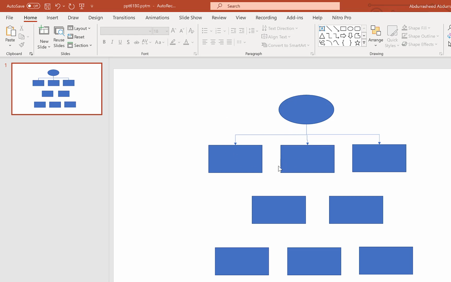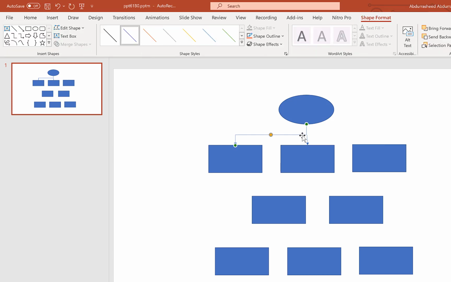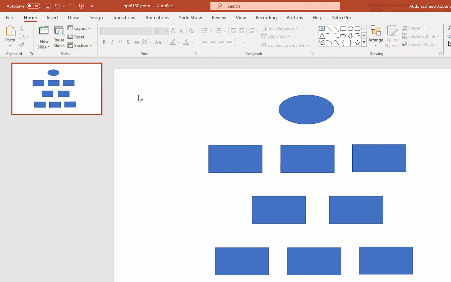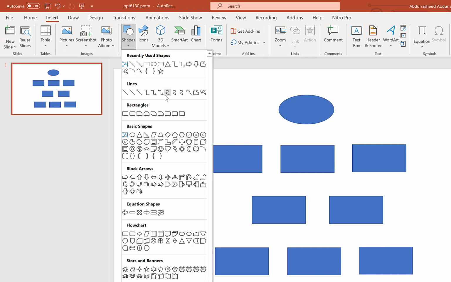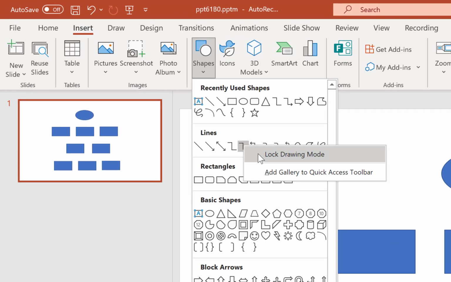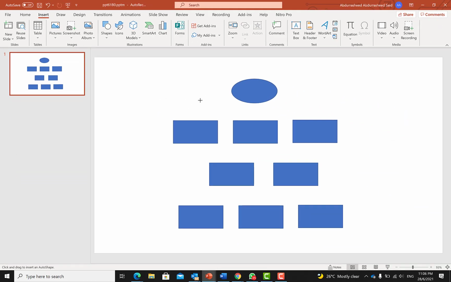So the simplest and most professional-looking way to do it is actually using the lock drawing mode. To use the lock drawing mode, all you need to do is come to insert, come to shapes, and identify the line that you want to use to link up, for example, this one. But instead of clicking on it, you just right click on it and say lock drawing mode. Once you lock drawing mode, you see your icon change to a plus sign.